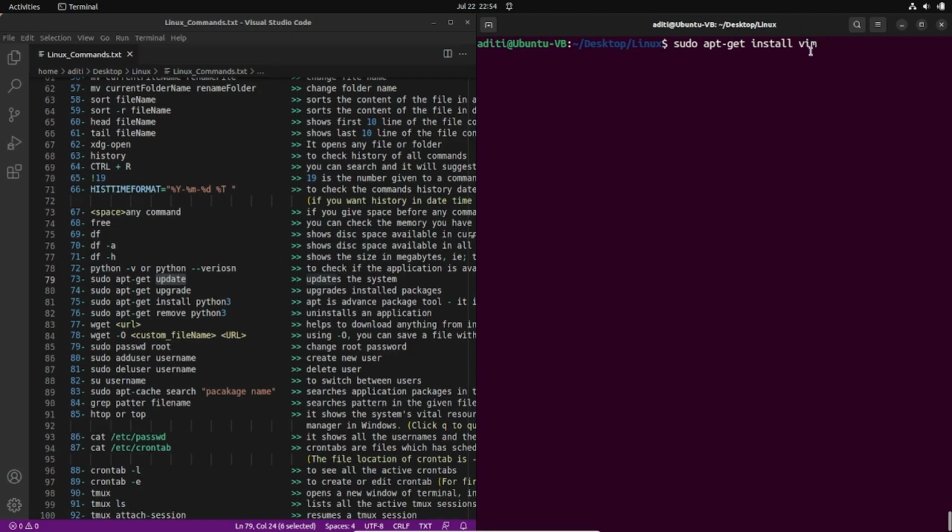This is the package name vim, and then when I click enter, this apt-get tool will go to my system library. It will basically fetch the Vim package from there and install it for me. Okay, this is what the apt-get command does.